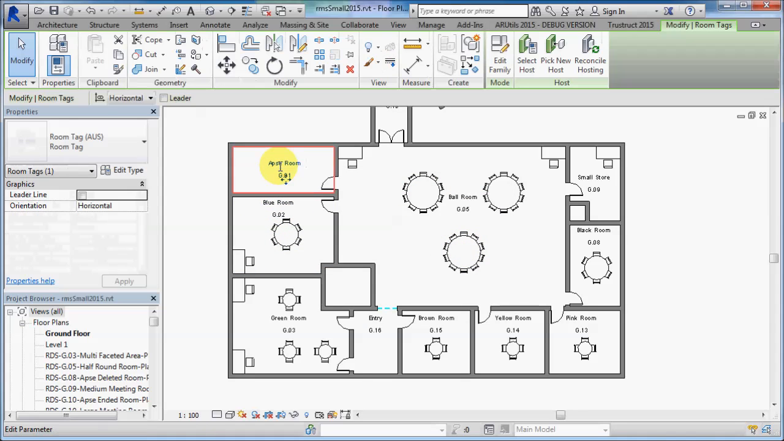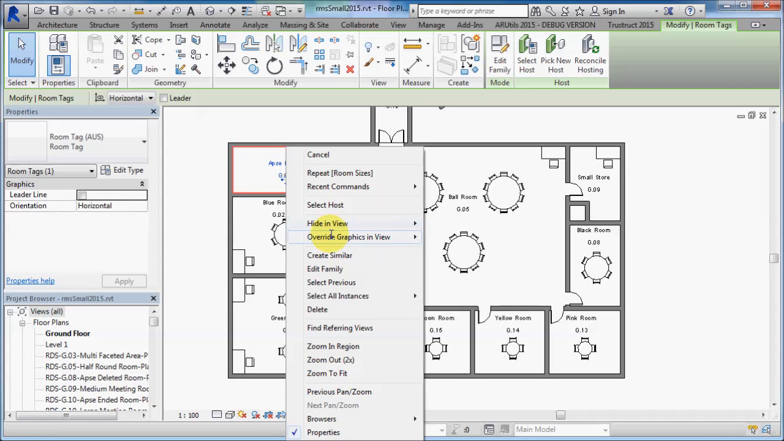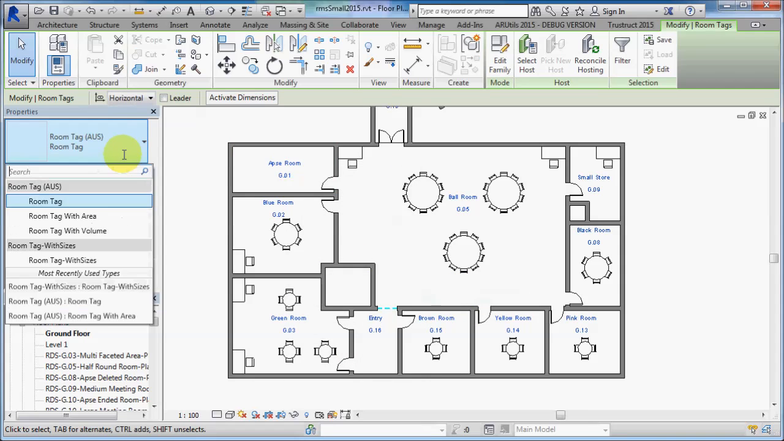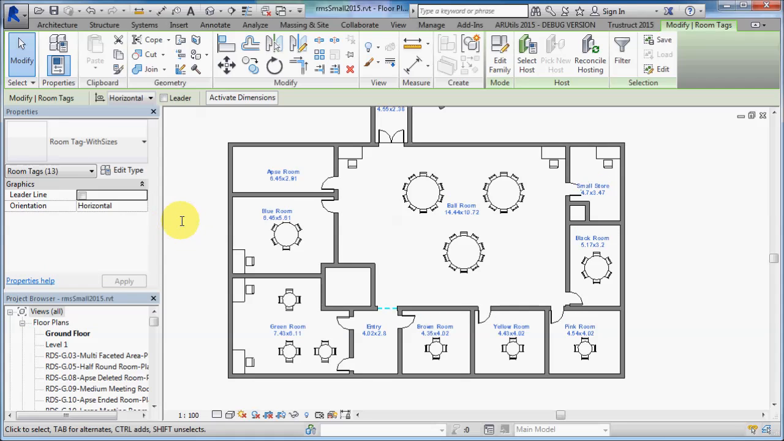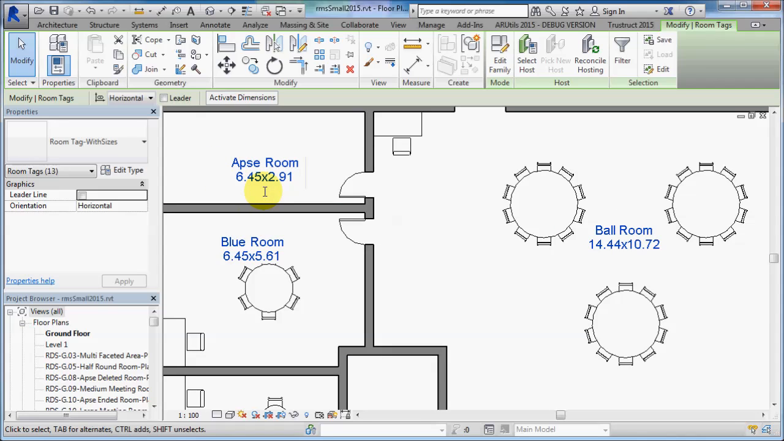Now you can also have a tag that shows those values. So I'll just select all of these room tags in this view, and we'll say room tag with sizes. This is an ARUtils family, and if it's not in the project, you'll be prompted to load it when you first run this command. And you'll see here that we're now getting rooms showing us the rough size. If you want to change how many significant places there are in that, you can go in and edit those particular parameters to show 1, 2 or 3 decimal places.